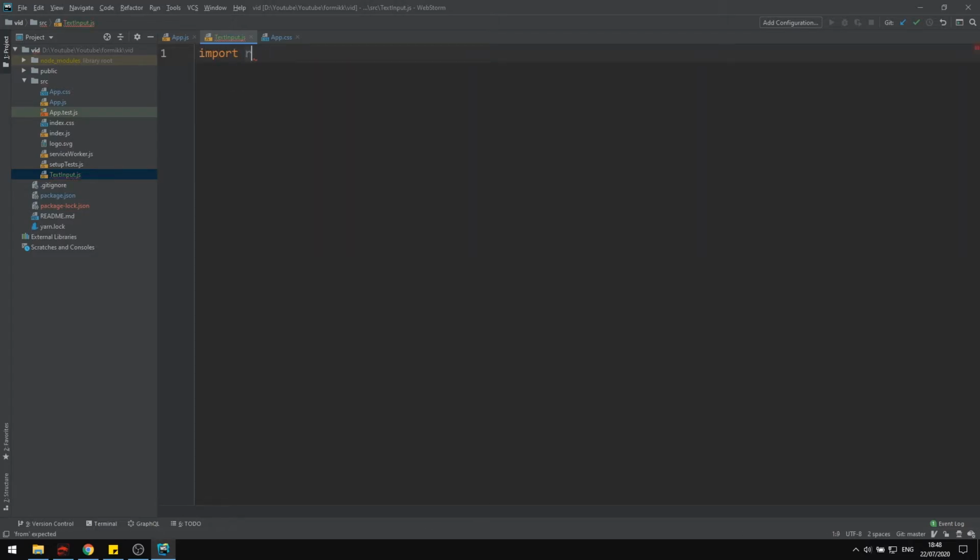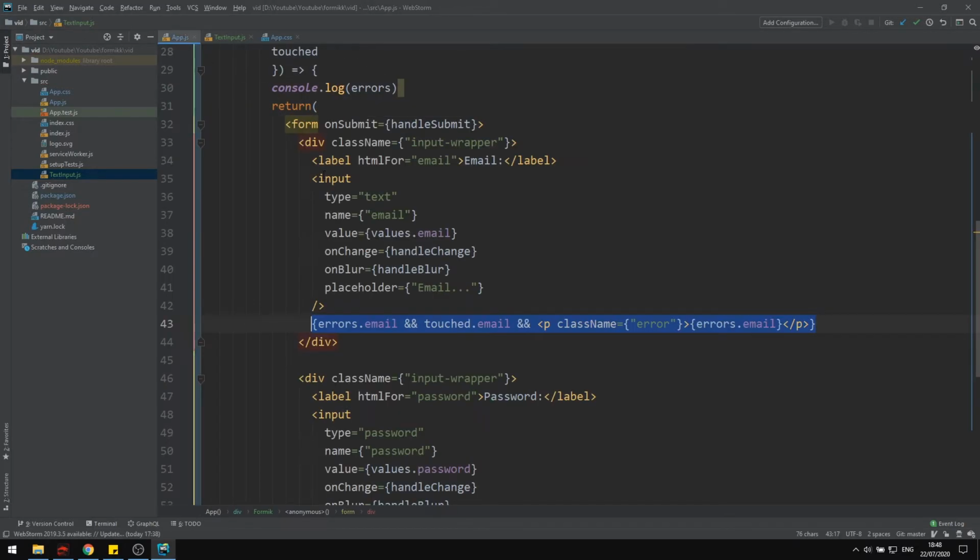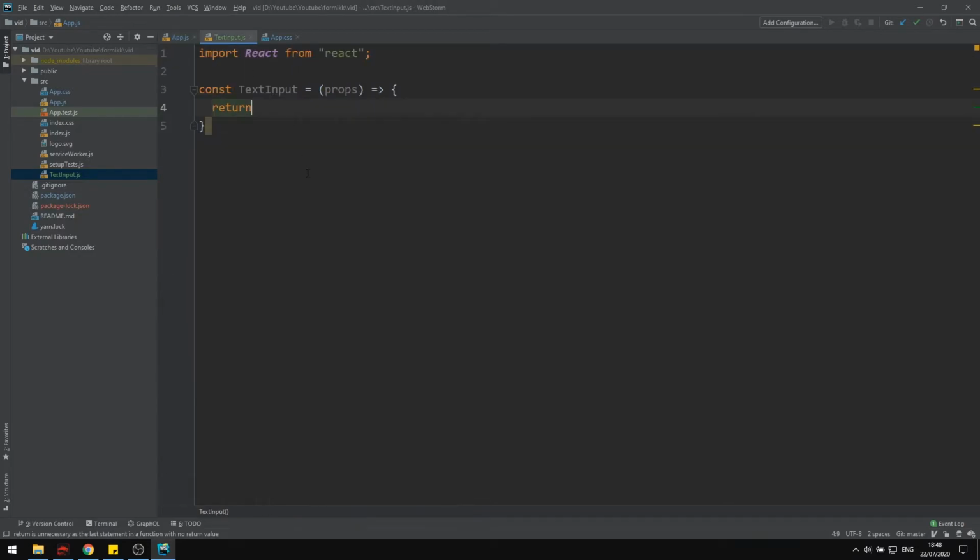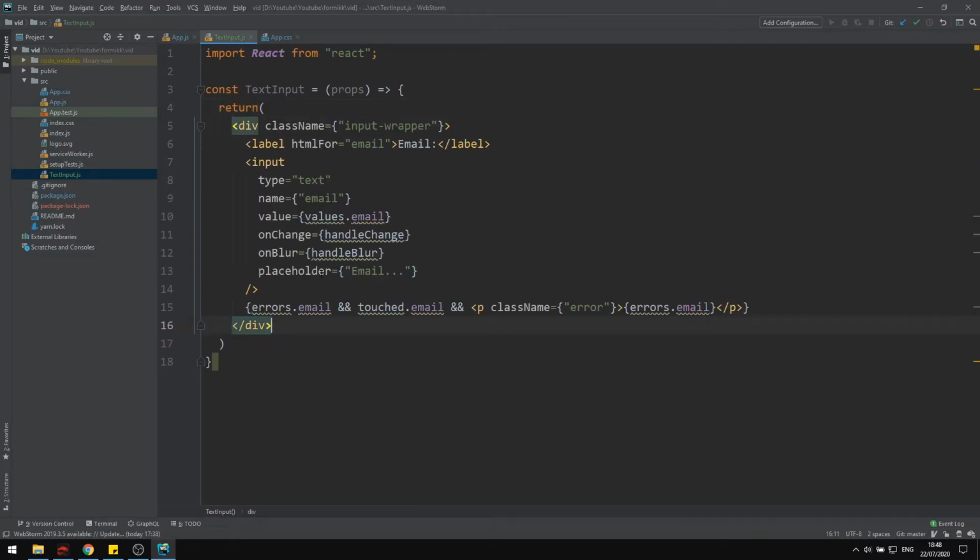Let's import React. Let's say TextInput, and we are expecting some props. All I'm going to return is this, so I'm going to copy this entire input wrapper div and put it in here. And let's export default our TextInput.